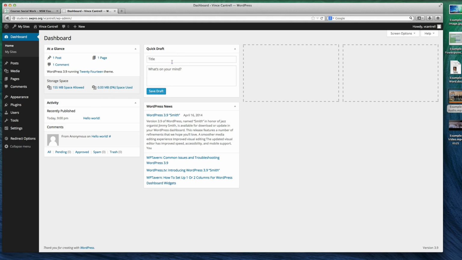Quick Draft, you can actually create a post from right here. You can title that and put some text in there, and that'll create a post for you right from here. WordPress News, this is unimportant. Activity, this just shows what you've been doing or any comments you've had. A lot of spam, so from right here you can just hit trash and delete that.